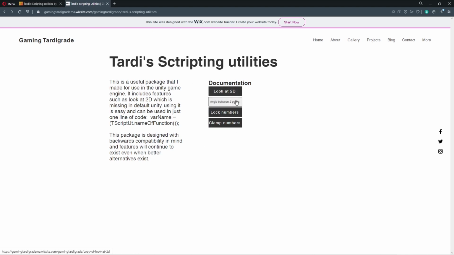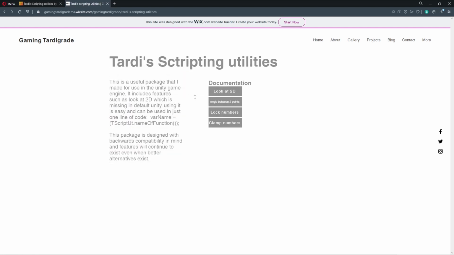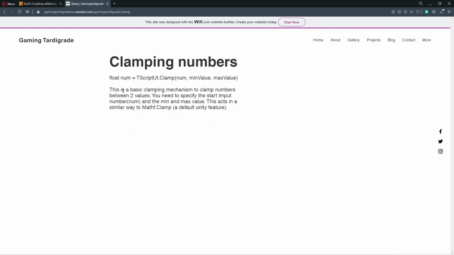Then we also have some other things: angle between two points, which pretty much is the same code as LookAt2D, but instead of returning a quaternion, it returns a float. And then you can lock numbers, which locks them to positive and negative, which will probably be changed in the future, so you don't have to specify float and int. I've thought of a way to fix that. And clamping numbers, which is the same as Unity's Mathf.Clamp, but probably worse.